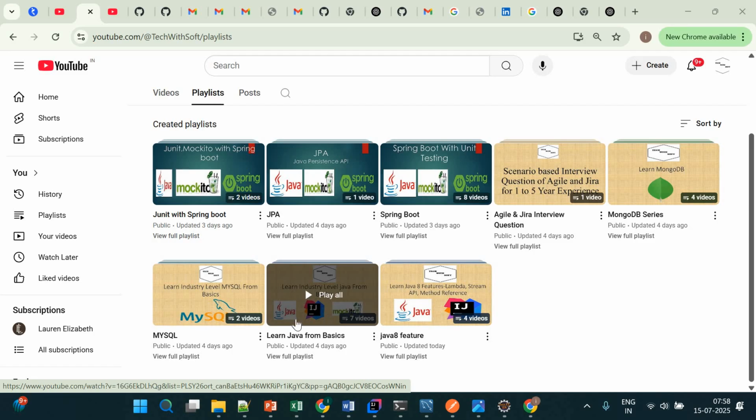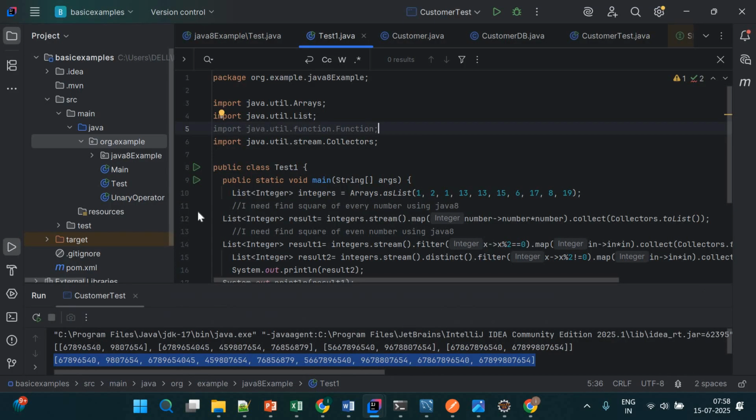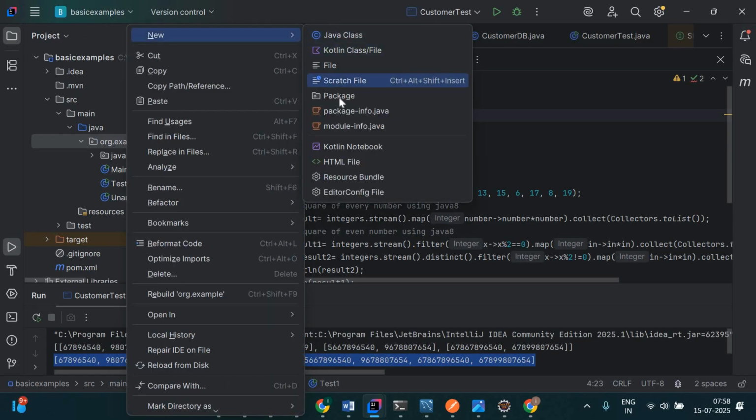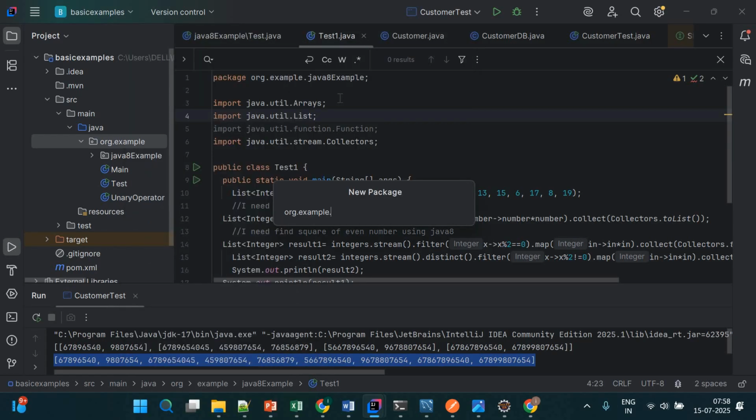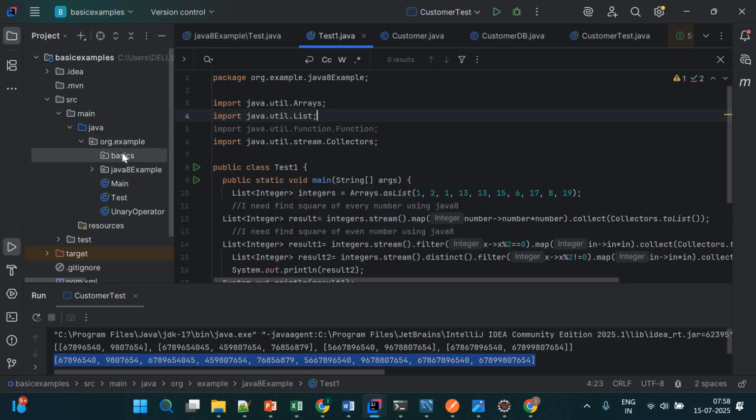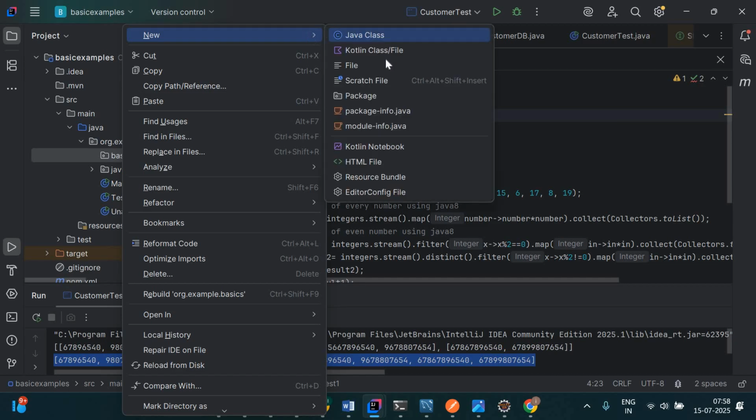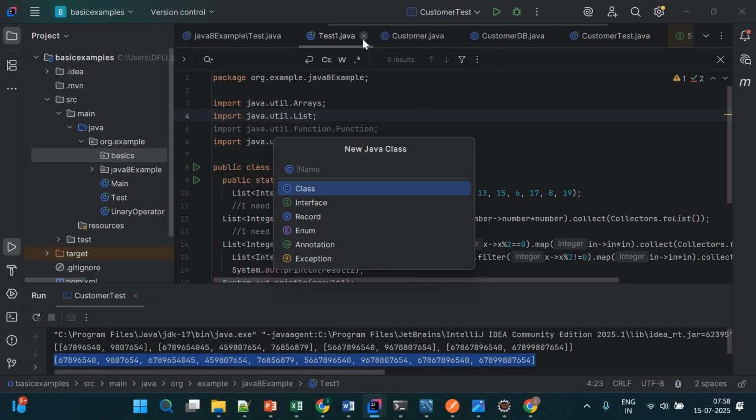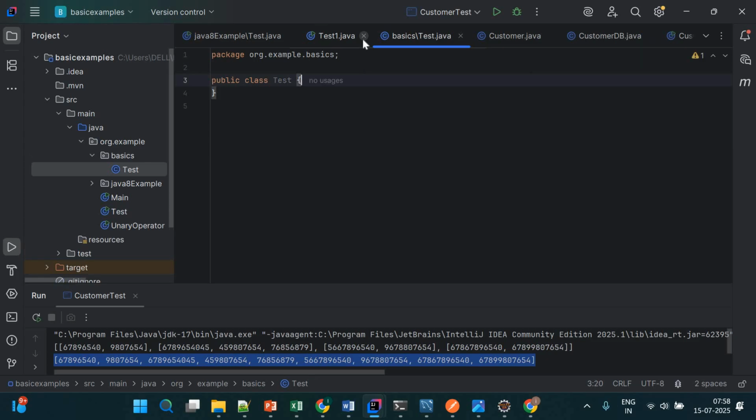I'm starting with conditional statements today. What are conditional statements and how do they work? That we are going to look at. Before that, let me first create a new package for basics only. Inside that I'm creating a new class called test, and I'm making one main method.